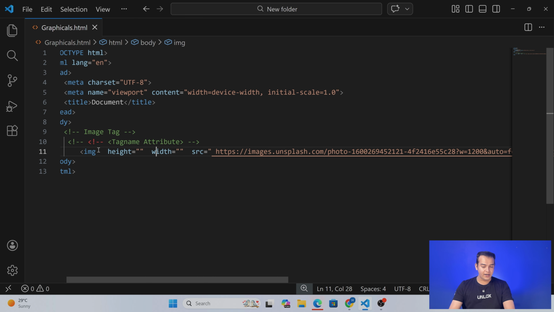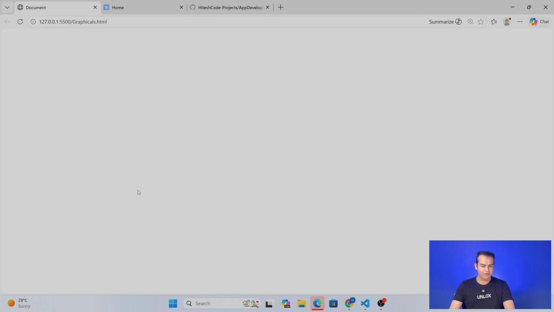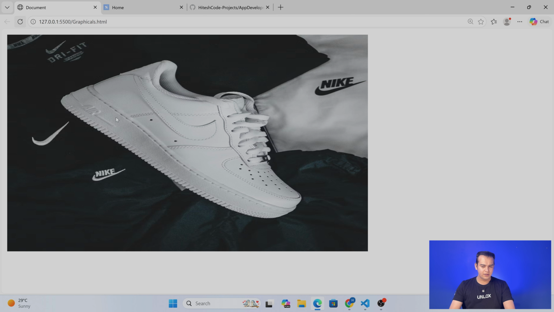Now what should I write inside the value of height? Suppose I am writing random numbers as 300 and 500, and I will see whether this is the size which I really want on my web page. After writing 300 and 500, as you can see, I am getting the size of the image and it is much smaller than the previous one.